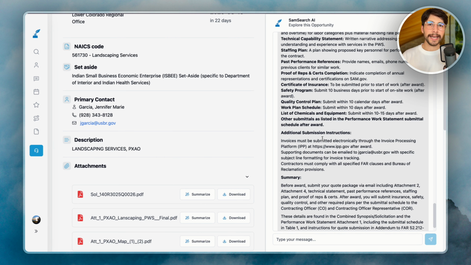This is a really handy and easy way for us to dissect the opportunity and learn about how we can submit all the details to stay compliant and to not miss any minor detail.